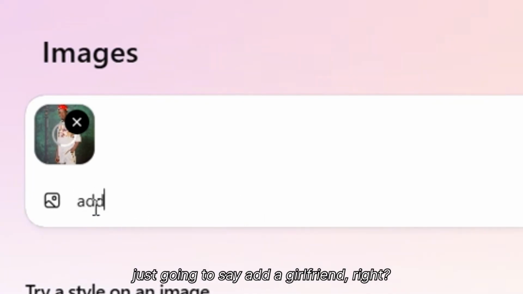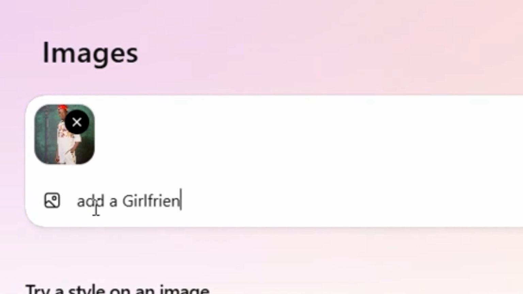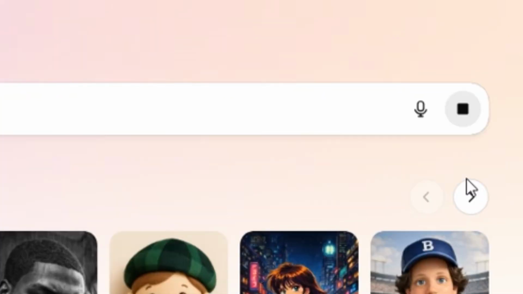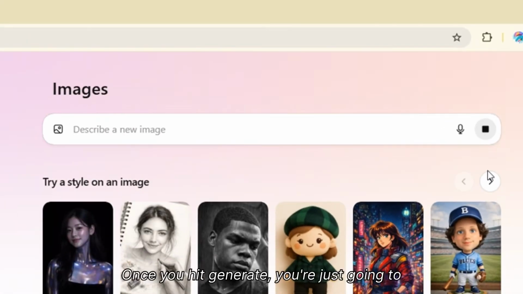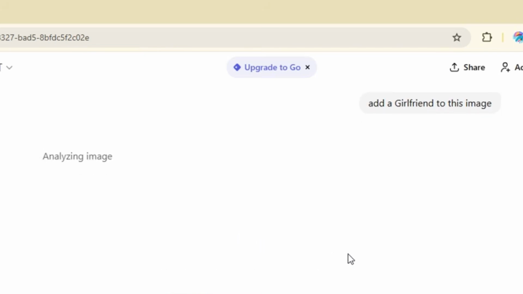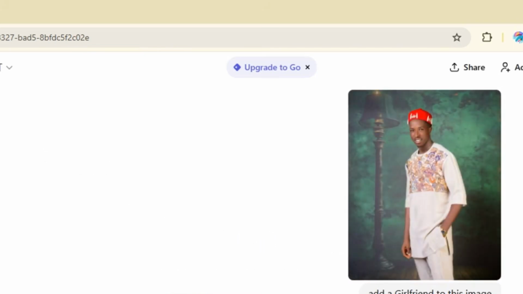then you're going to type in your prompt and you're just going to say add a girlfriend, right? Add a girlfriend to this image, as simple as that. Then hit generate. Once you hit generate, just hold on a little bit, and it's actually going to generate your image. So you can see it's analyzing.